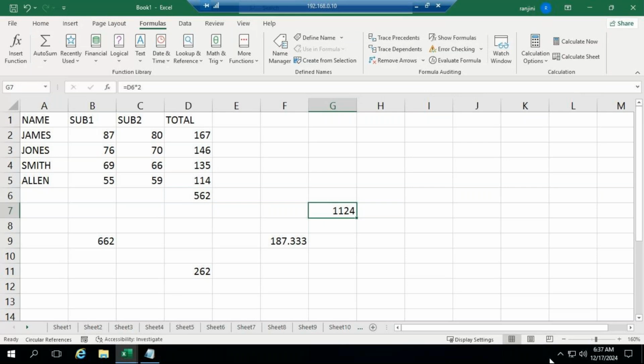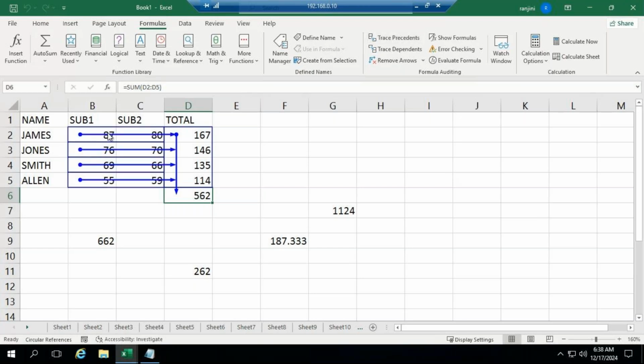Be in the cell where you have got the total value column wise. Click on trace precedent. By adding the values above, you have got this total. Again click on this: by adding this row wise value, you have got this total. For trace dependents, all these cells are dependent on this cell.